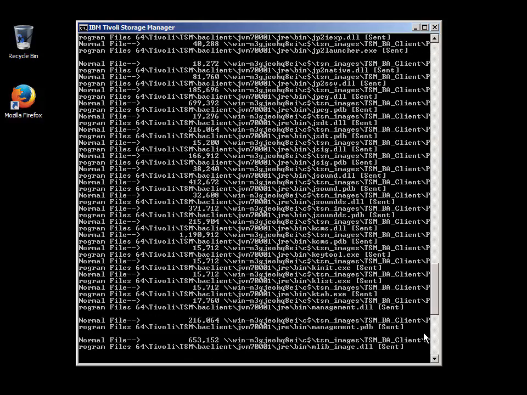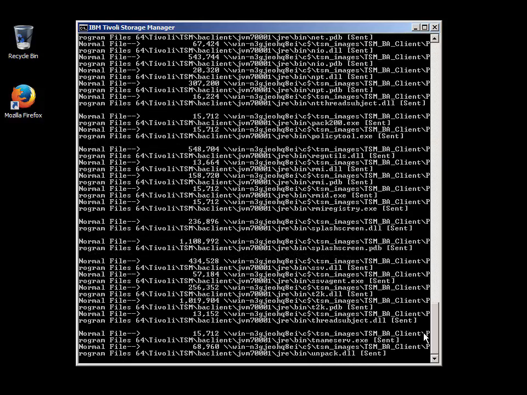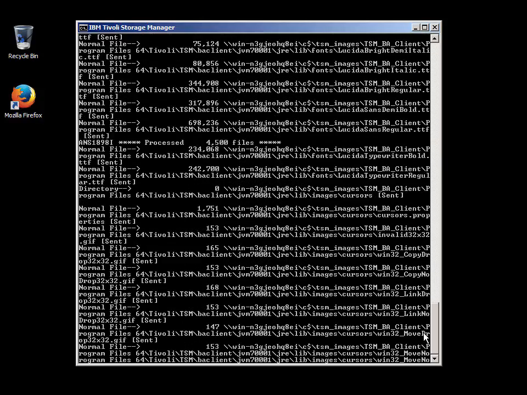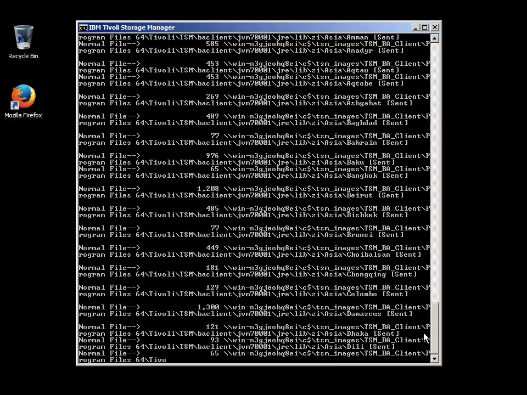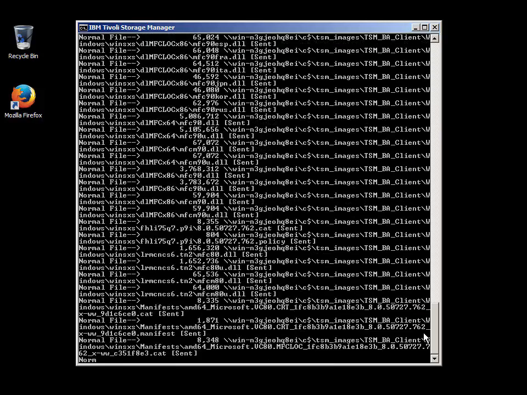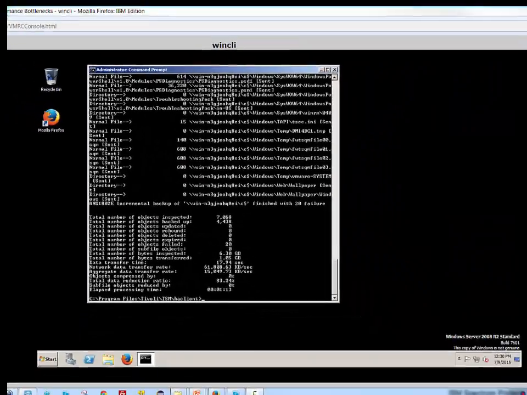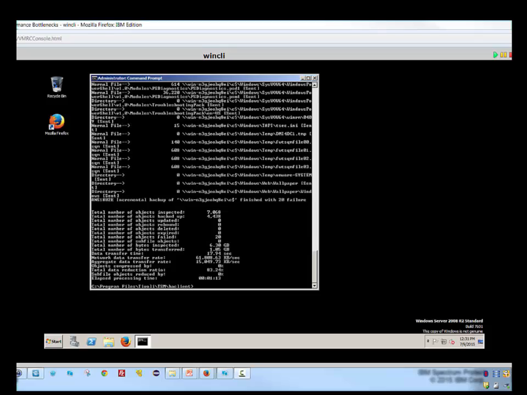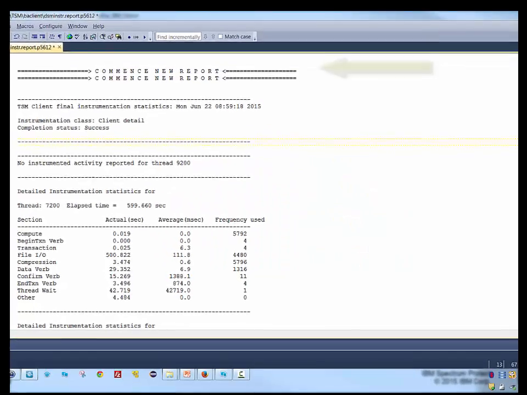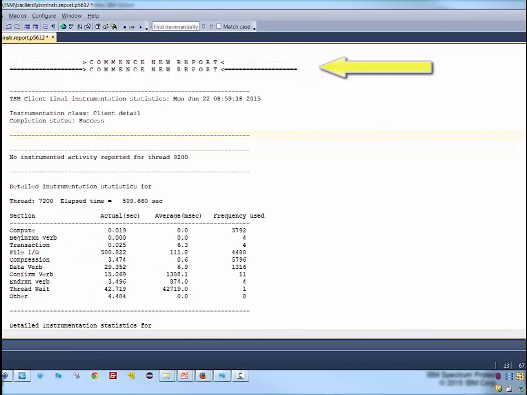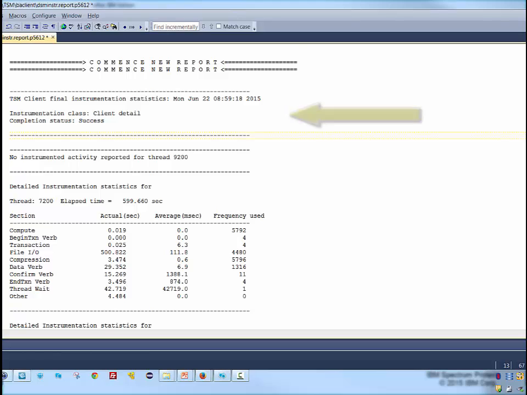We see the backup starting, connecting to the server, processing files. Eventually, files flow to the server. I'll jump the video ahead to save time. Now we see that the backup has completed. Here's the report located in the BA client directory. The top two lines of text let us know that we are indeed at the top of the report. Next, we see the timestamp, type of instrumentation, and status.